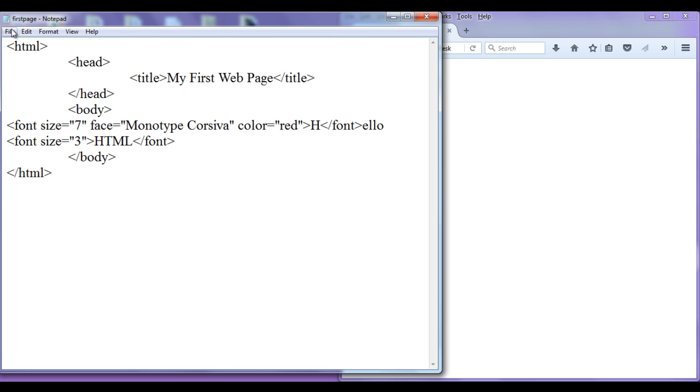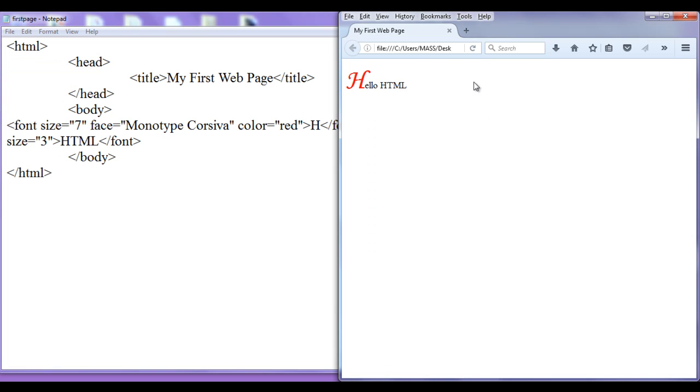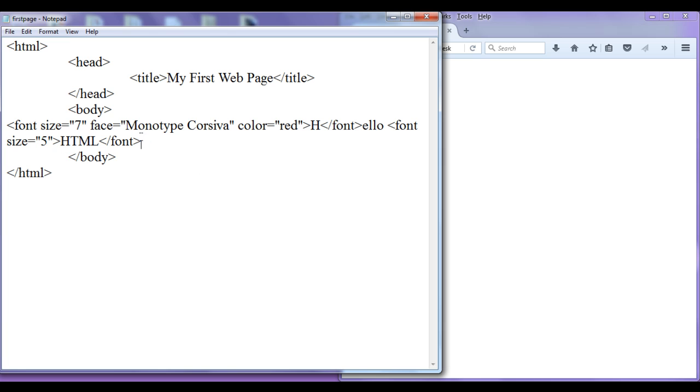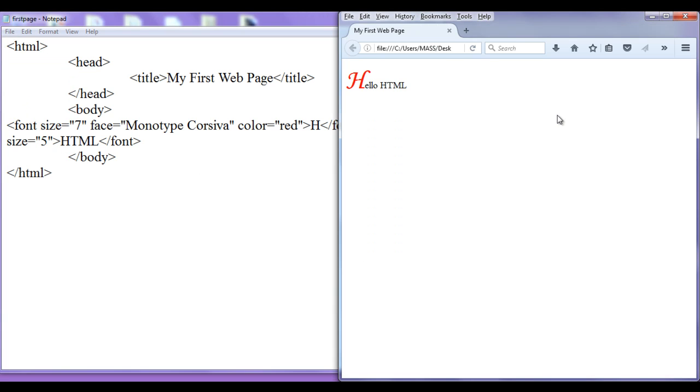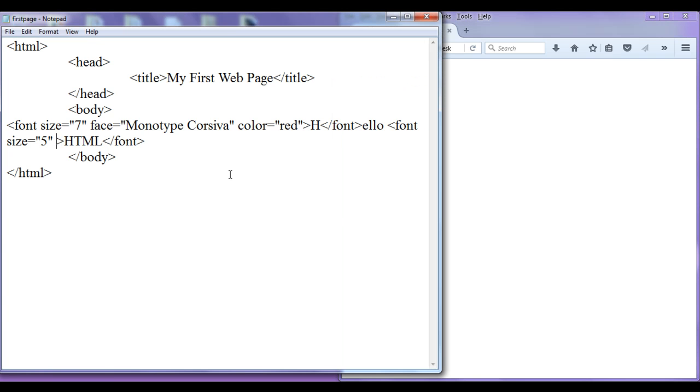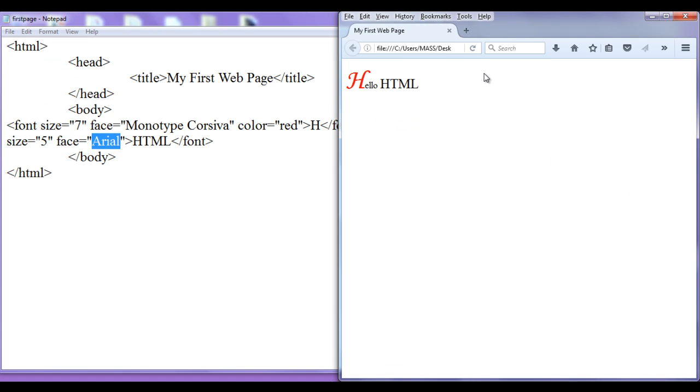Now I save the file, go to browser and refresh. Check out that it is not changed much. Let me change this to 5. Go to File, Save, go to Browser and refresh. You can see that the HTML text size is now 5. Then I give a space. Here I am going to apply the face. So the font face value I am going to give is Arial. So Arial is a font face. So go to File, Save, go to Browser and refresh.